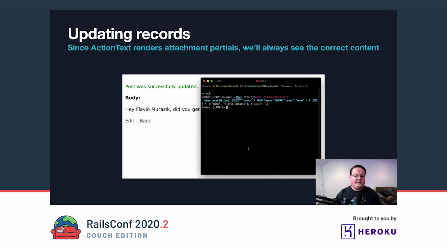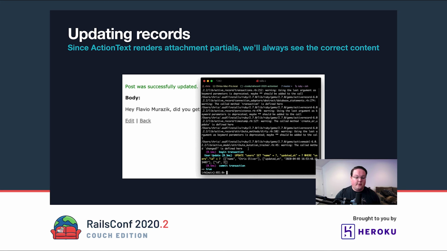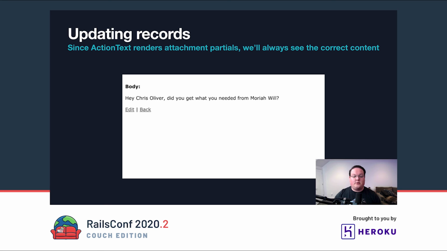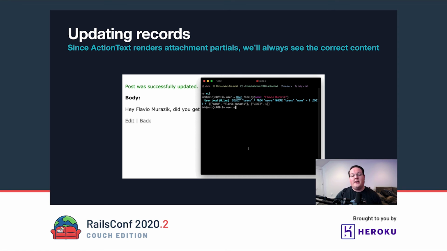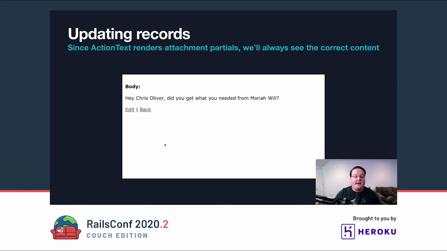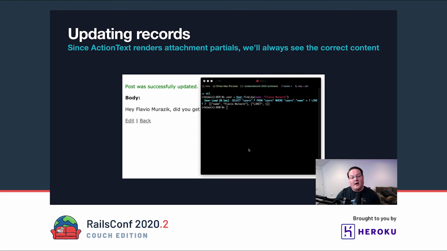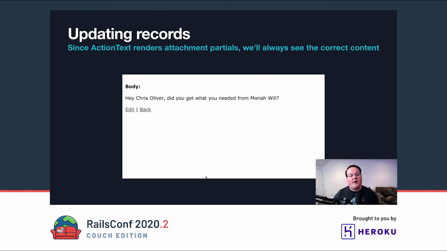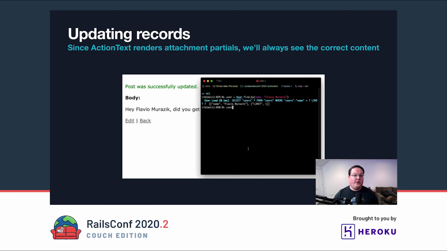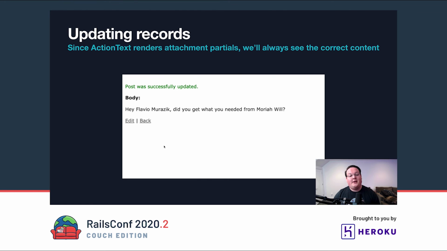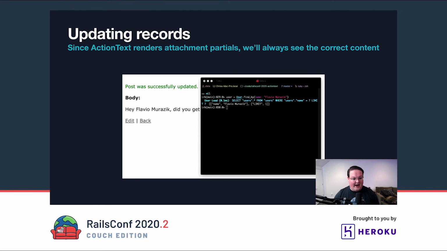So those two examples are pretty cool, but look at this. If we go into our terminal and we update the user's name and just refresh the page, we can change Flavio's name to my name, Chris Oliver, and refresh our page. And next time it renders, it's going to say, hey, Chris Oliver, and just update and use the latest version. So that is kind of the real magic to the ActionText stuff, because it is referencing actual instances of database records or other classes in your code. You have always the latest version of that.